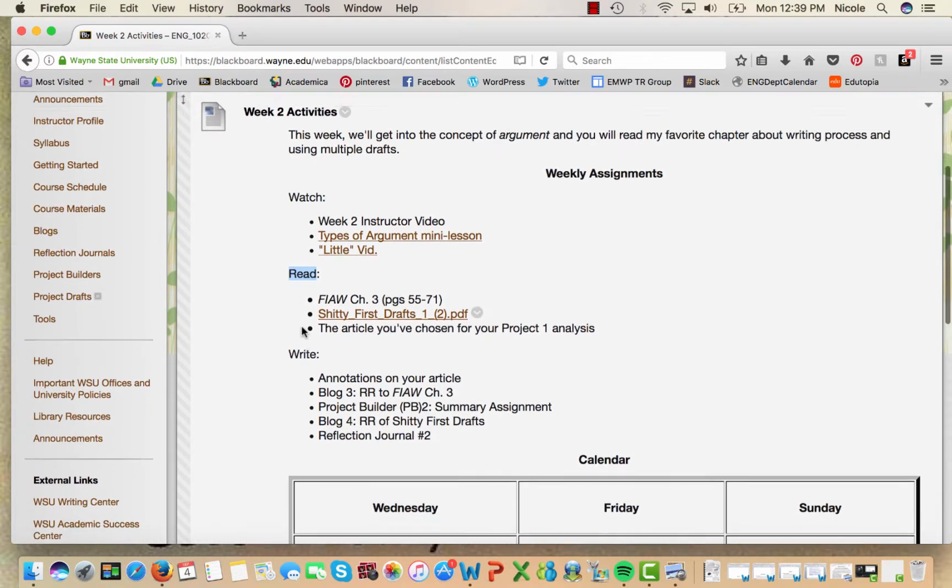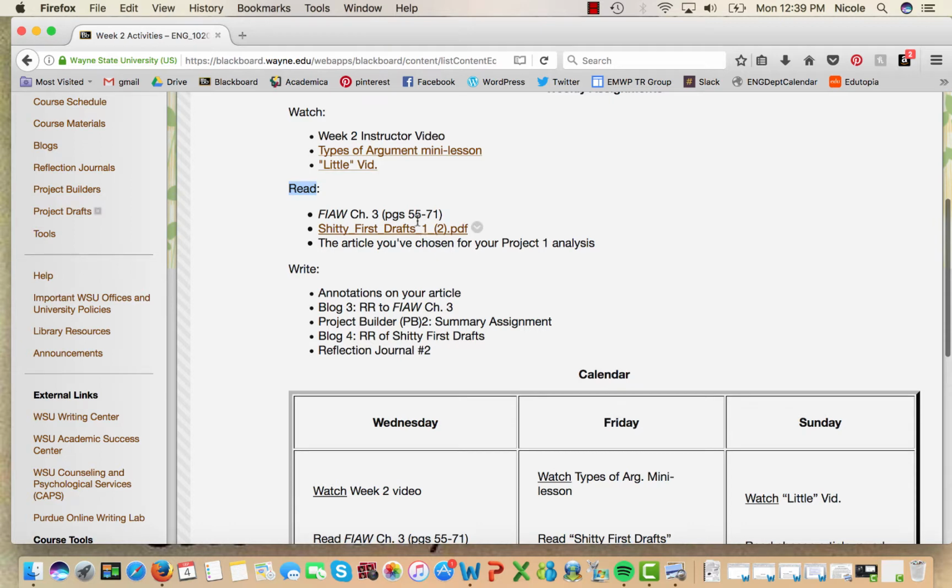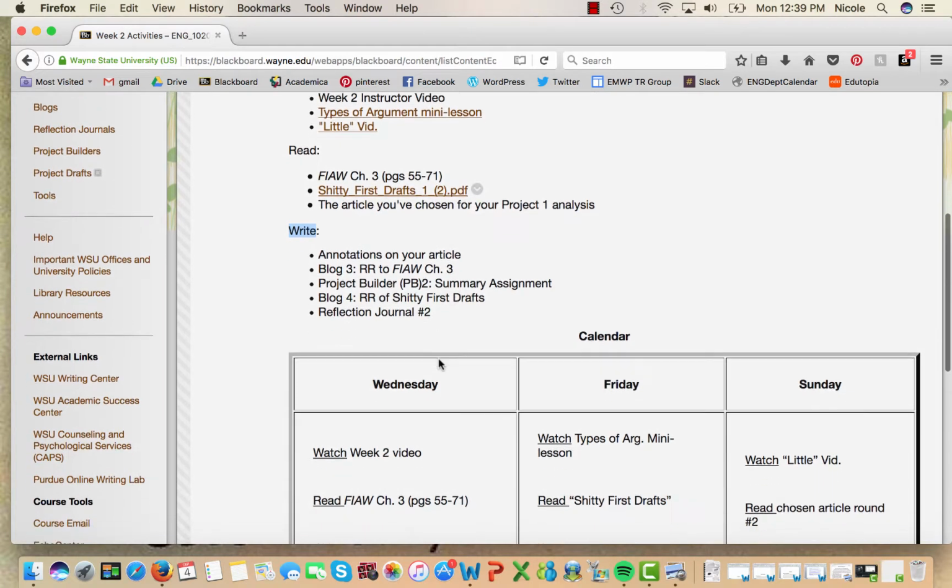You'll need to read Chapter 3 of the textbook, pages 55 to 71. You'll read this chapter from Anne Lamott's book, Bird by Bird, which is hilariously called Shitty First Drafts. And you'll also read the article that you've chosen for Project 1. You'll write annotations on your article, a couple of reader response blogs, a summary assignment, and a reflection journal. So a smorgasbord, if you will, of smaller assignments.